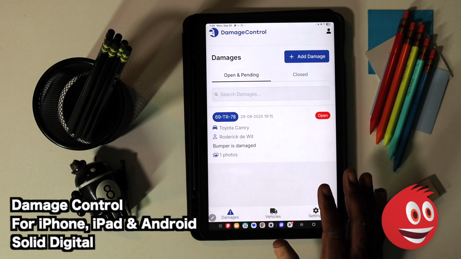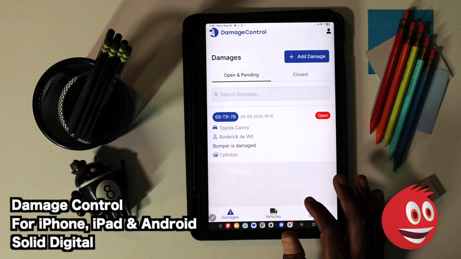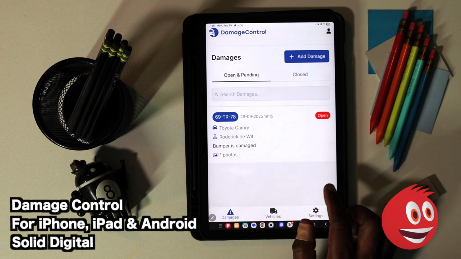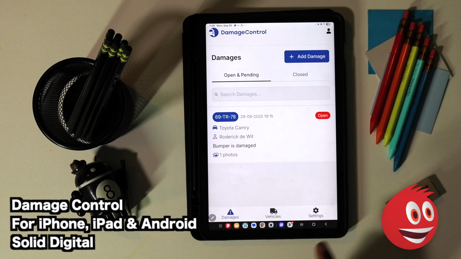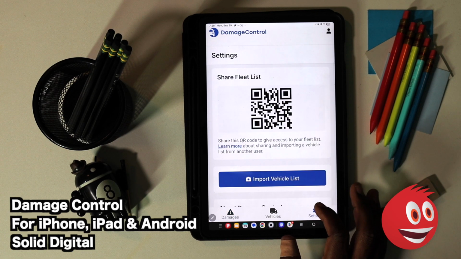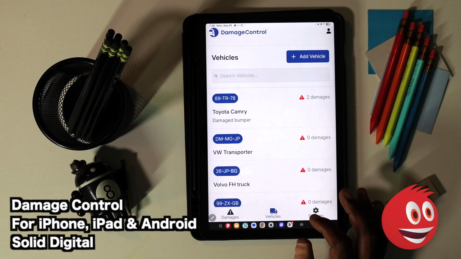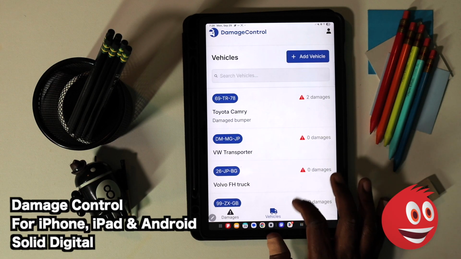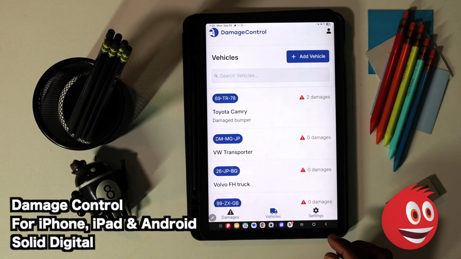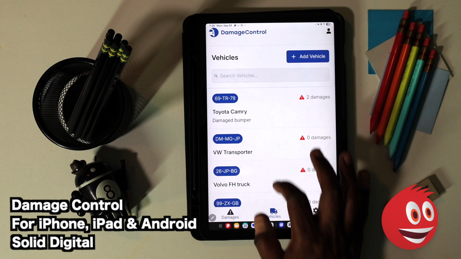If you look here at the main screen, it is well laid out. It is very easy to use, very intuitive, straightforward. On the bottom of the screen, you're going to see three icons. We have damages, vehicles, and settings. The settings allows you to share your fleet list, or you can even import a vehicle list. Your vehicles will allow you to register all your vehicles. Again, this is straightforward. If you look at the top of the screen, you'll see it says add vehicle. You press the plus icon and you're in business. You are ready to roll and add some vehicles to your fleet.